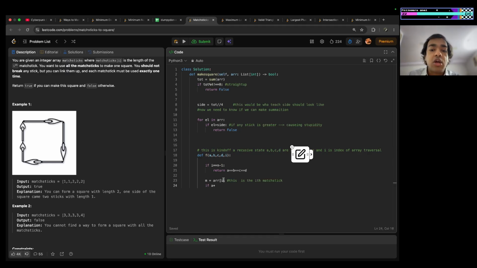We're able to do or not, and m is the size of this matchstick, like the m value would be 1, 1, 2, 2, like traversing it. I have used arr as the array instead of this matchsticks that was previously given to us in the question. And let's simulate this.